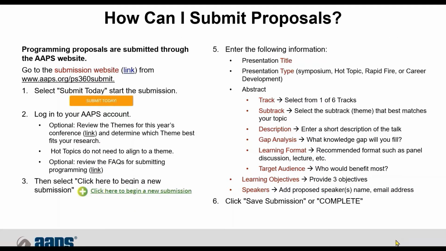This is a high-level summary of what you should expect if you want to submit a proposal through the AAPS website. Most importantly, the URL at the top is the place to go to start to submit content for PharmSci 360 for an oral presentation. The link is there. The slides will be available through the AAPS website, but you can also see the URL there. So navigate to Submit Today, log into your AAPS website.